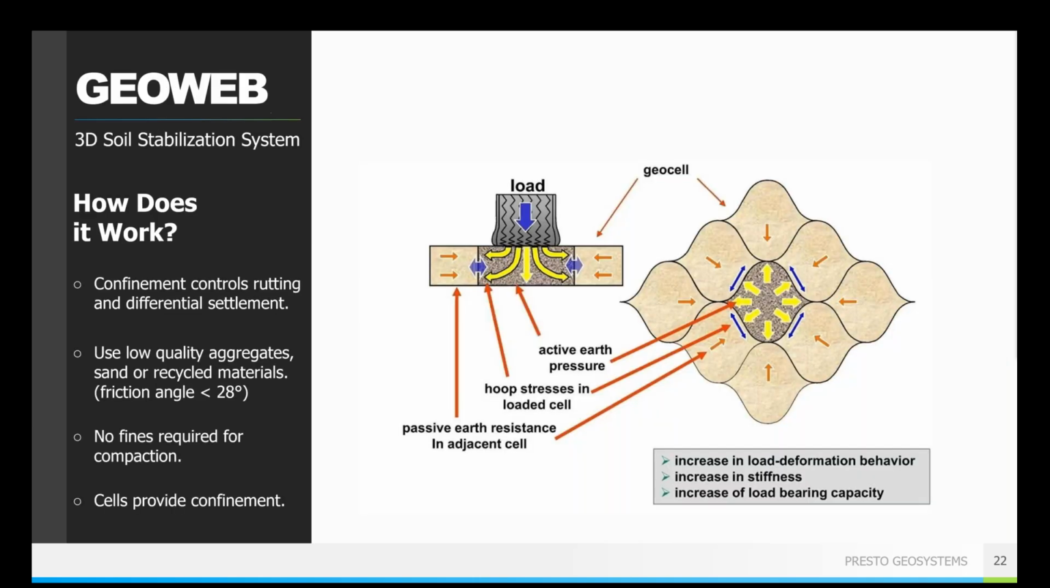Now, I mentioned you can drive on the top of the GeoWeb system over the crest of your dam or your levee. And so this would be what we consider our load support application. So I just want to cover that in a little more detail. With the GeoWeb system, you are confining the material, and it's that confinement that is making it a drivable surface. So it operates by distributing vertical cyclical load. So as you're driving across it, you have that cyclical load rather than a single applied dead load.